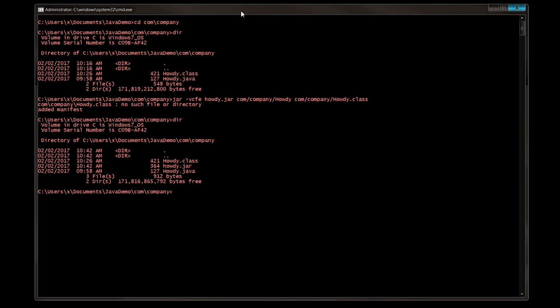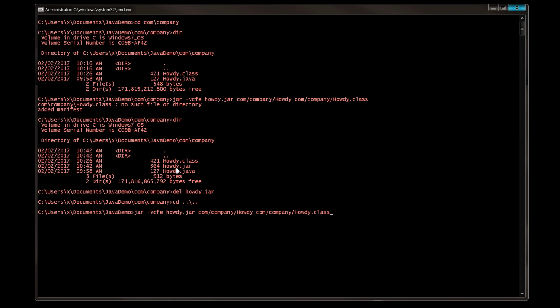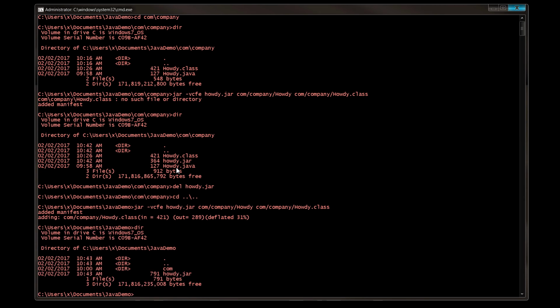If I hit dir, we did get a jar file, but we have an error, so this isn't what we need. Let's delete howdy.jar. Also notice, by convention, classes are capitalized, but jar files needn't be. And once again, the solution to this is just as simple as backing out two directories and rerunning the jar command. And now we'll do a dir, and there's our howdy.jar.